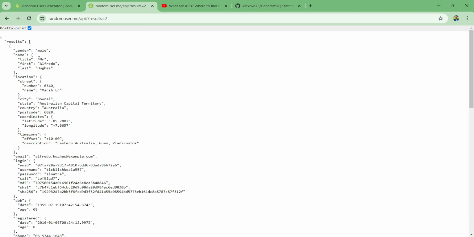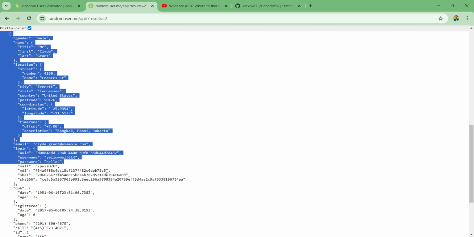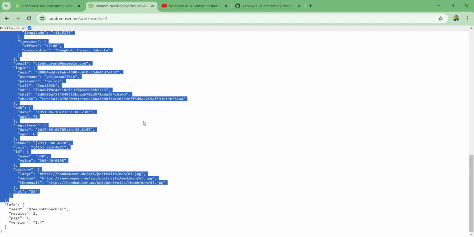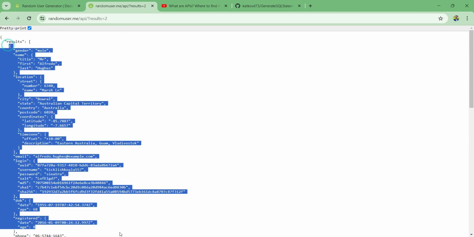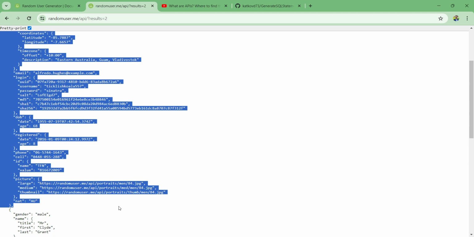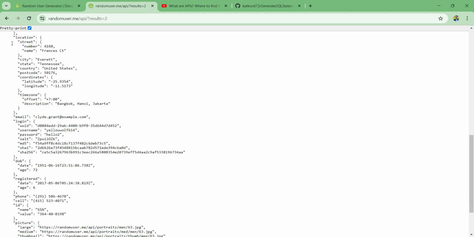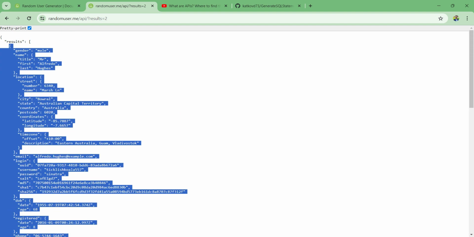Inside the results property, I have an array of objects right here. It goes all the way to here. And the first object goes up to this gender right here. So this comma ends my first object, and my second object starts right here. So I don't really need this result property, I just need this array.